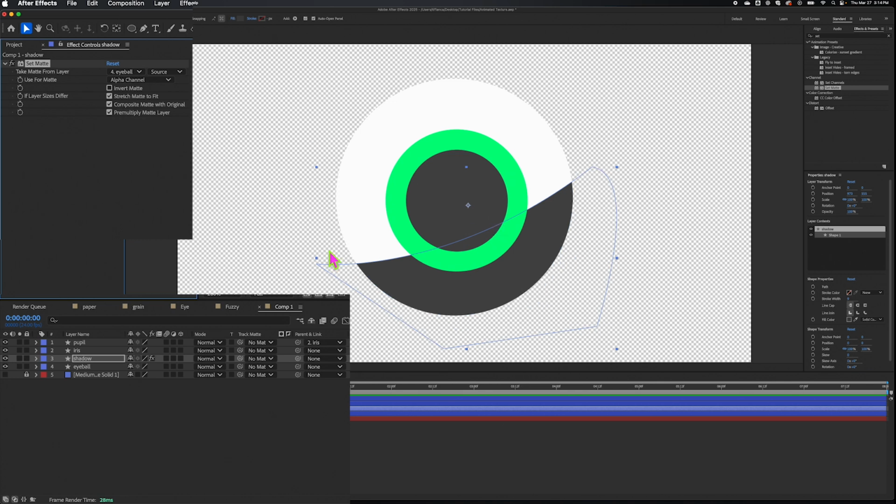And then you're going to see that this eyeball becomes a cookie cutter for the layer sitting on top of it, right? So this layer is only going to show where there are pixels of the eyeball. So that's perfect. That is all we need to do.